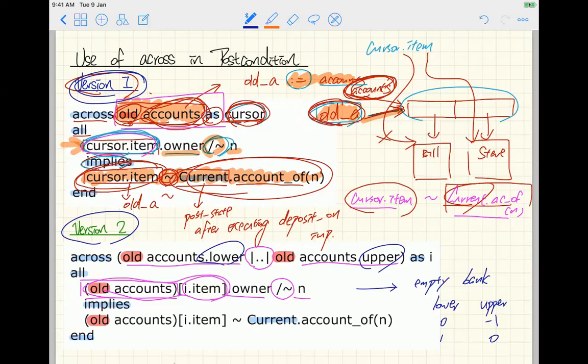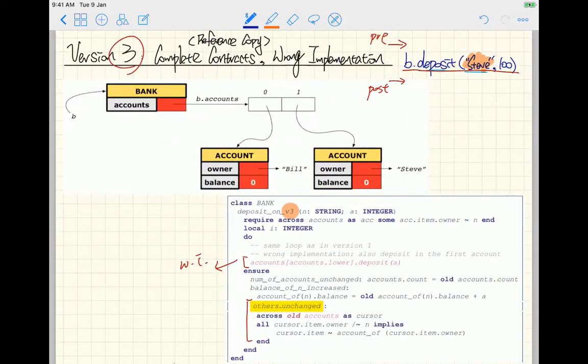Let's go back to version number 1. I mean, version number 3 in the code, of course. Now, let's try to see why this postcondition is inappropriate. Let's try to see why. Let me just clear the page a little bit over here, okay? Let me just make it clean.